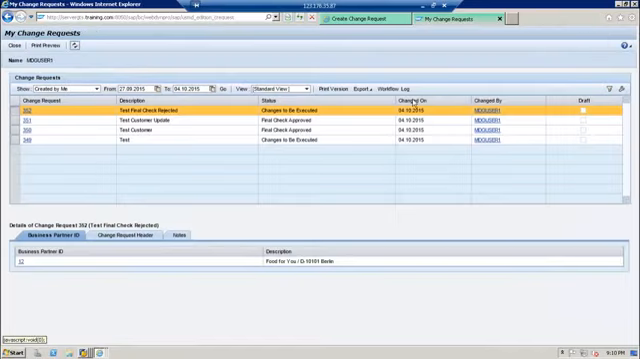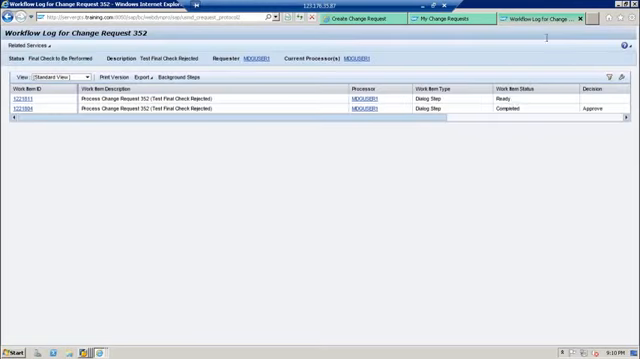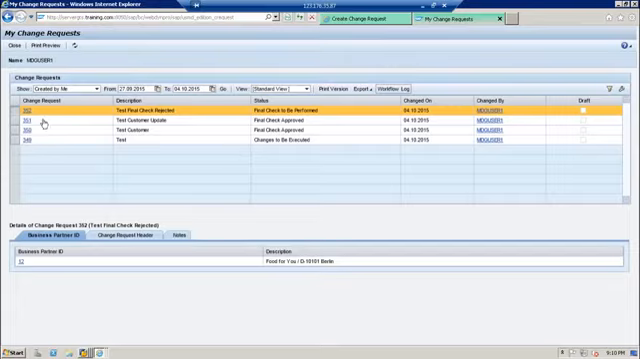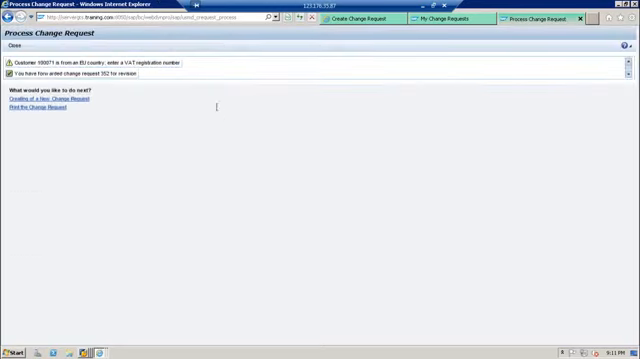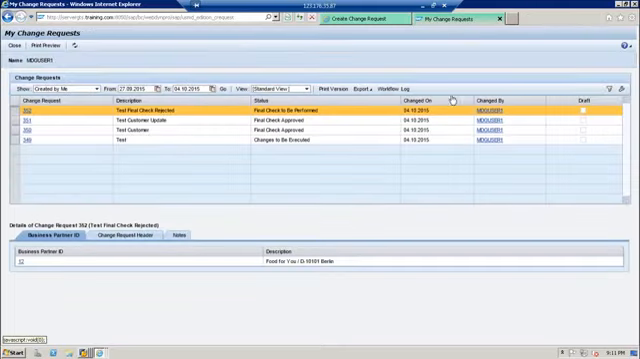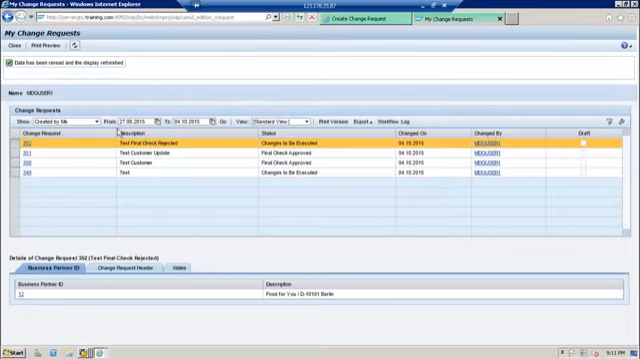So now it is with the reviewer. You can see the workflow log. It is with the reviewer, ready for finalization or send for revision. So let me click on this and send for revision. I don't want to approve this, so rollback should happen. So now it is with the requester, in the changes to be executed state.